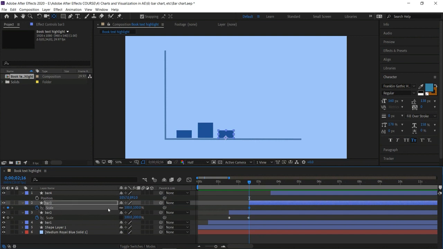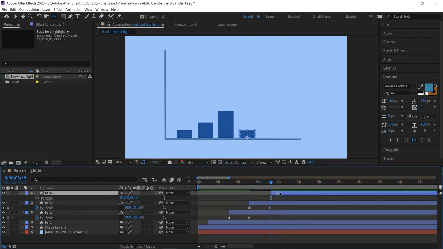Do the same thing. Select a scale, uncheck the chain, put the first keyframe, make it 0, and the second keyframe over an interval of 1 second and make it 350 because we want our third bar chart to appear bigger than the first and second one. Similarly, for the fourth one, do the same thing.